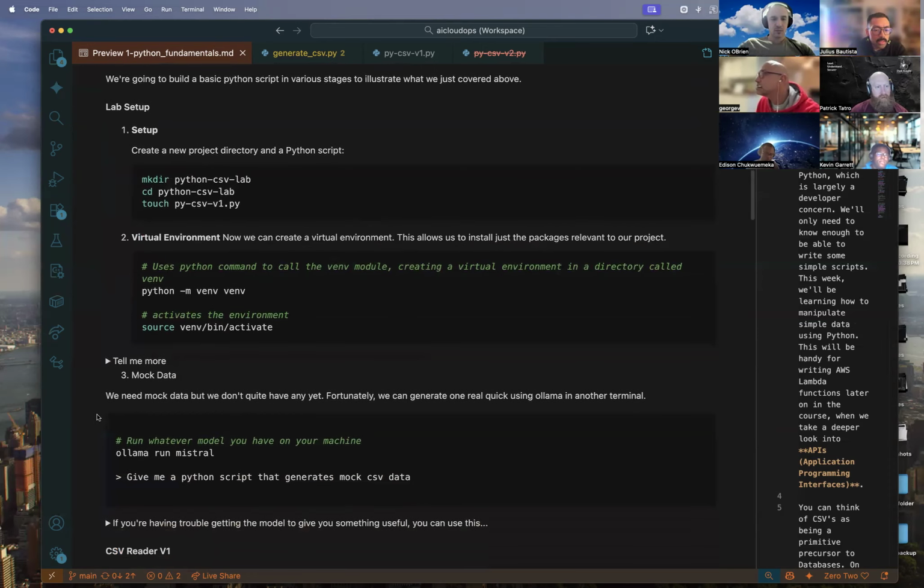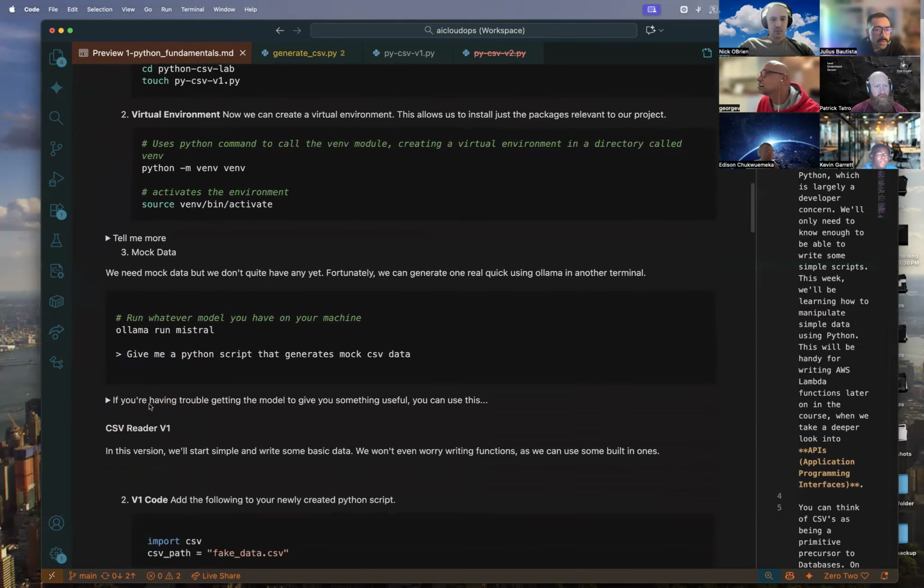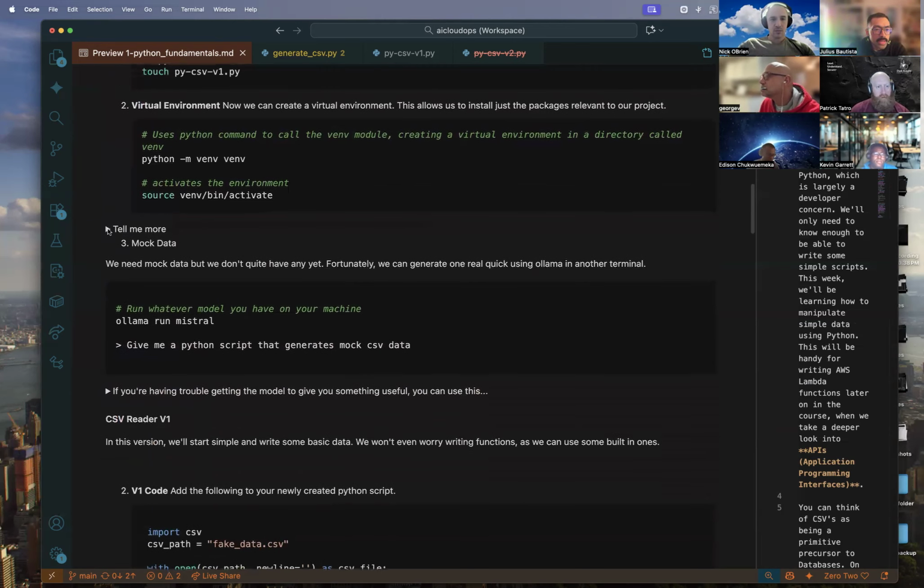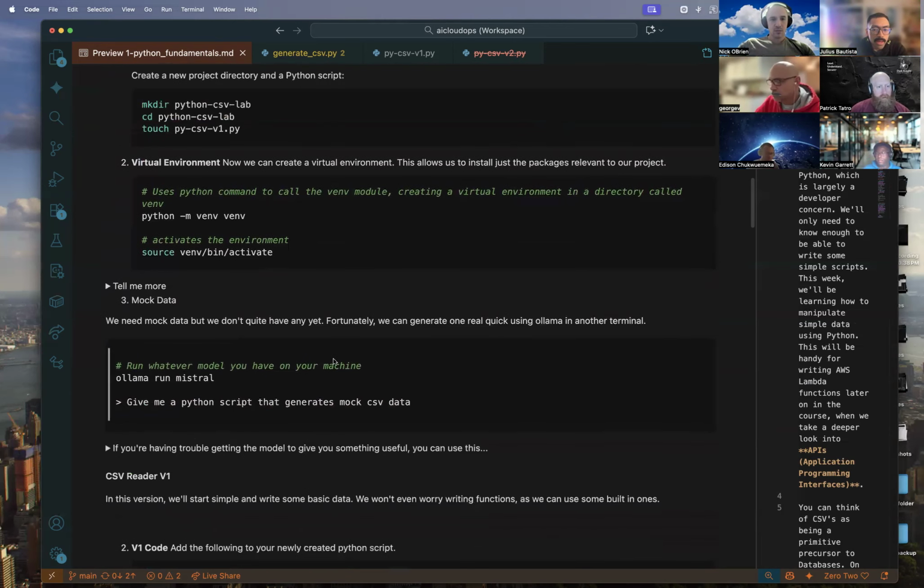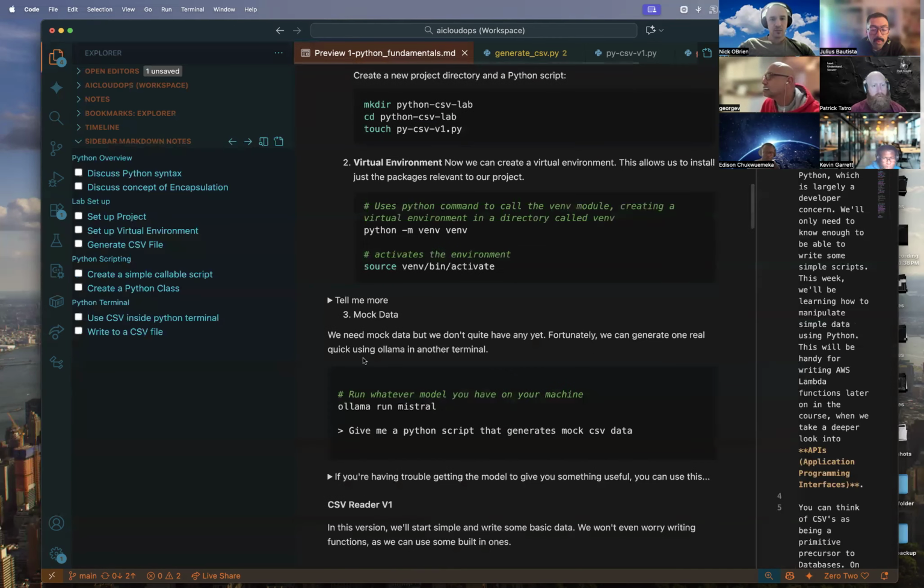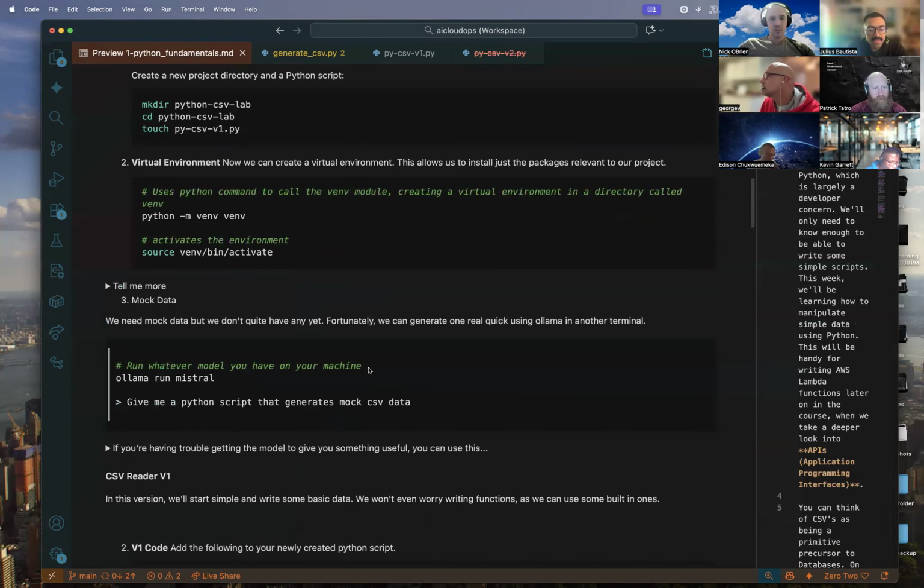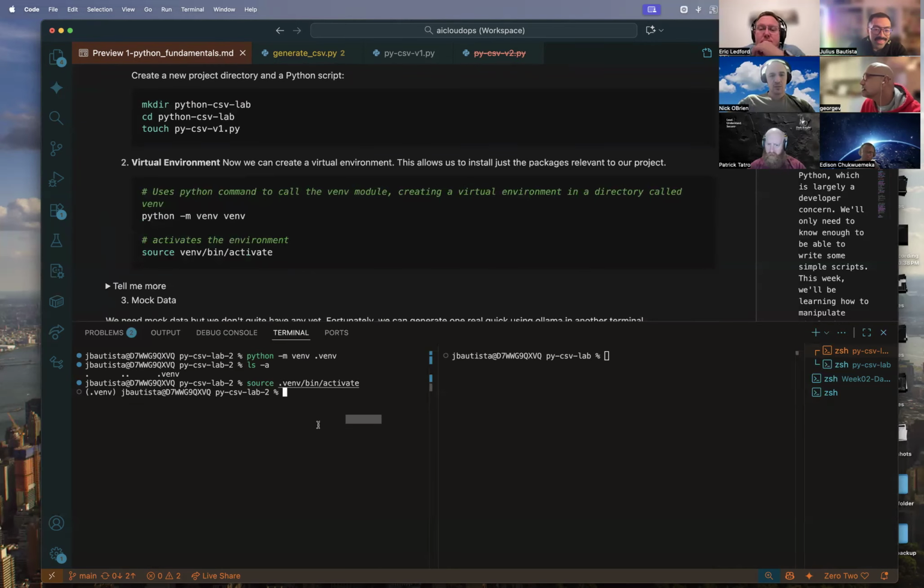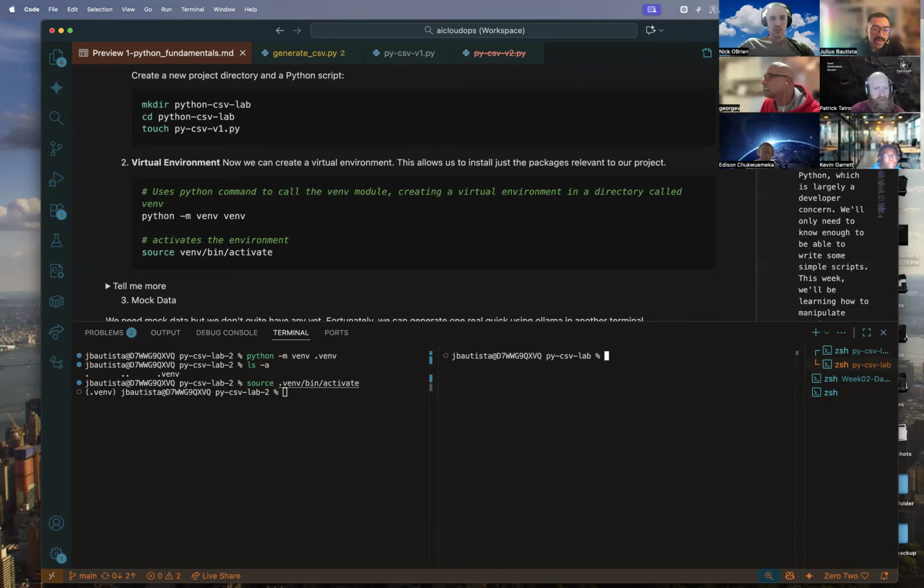We set up our environment. We need to mock data. An earlier version of this lab provided a CSV for us, but I decided to take that out so we can create our own CSV, right? Now we could do it the old-fashioned boring way by just making a CSV and typing out some data, but let's try something a little more fun. So let's ask an AI model to create a script for us to make a CSV.